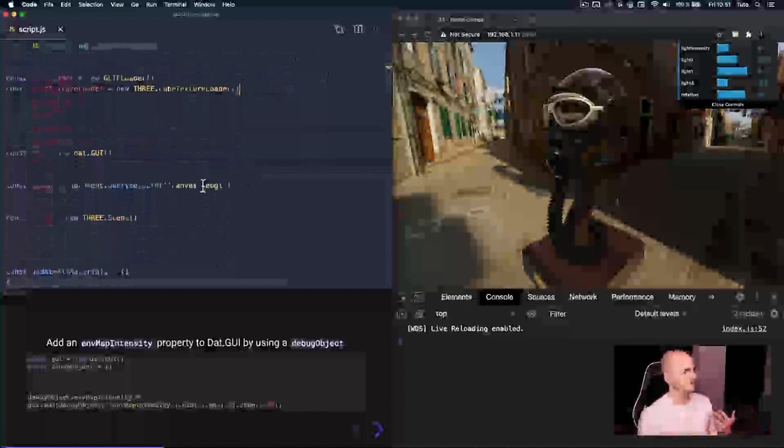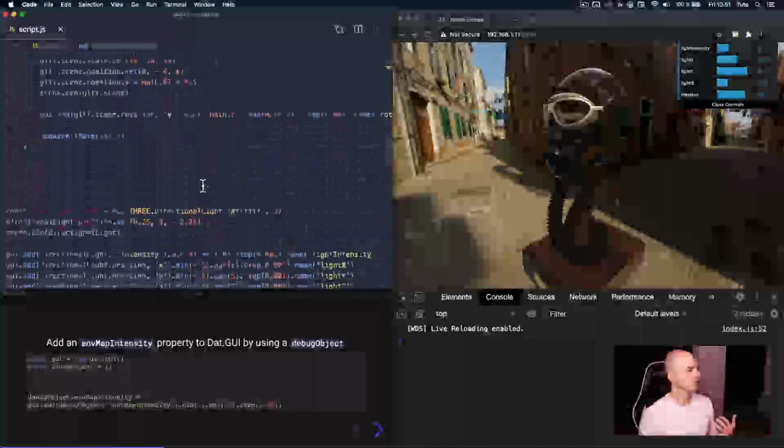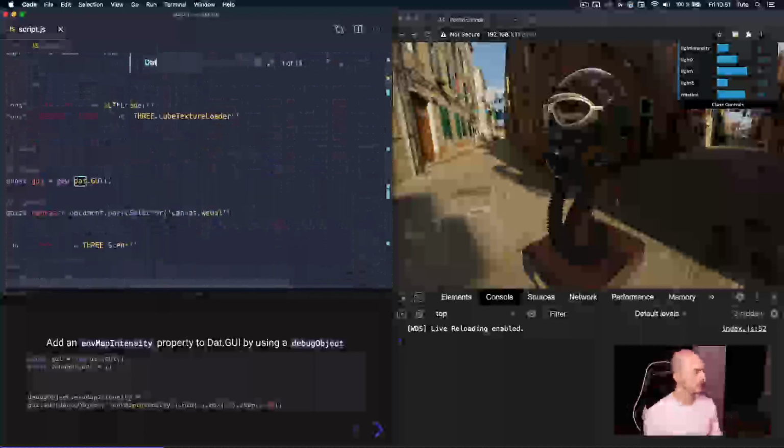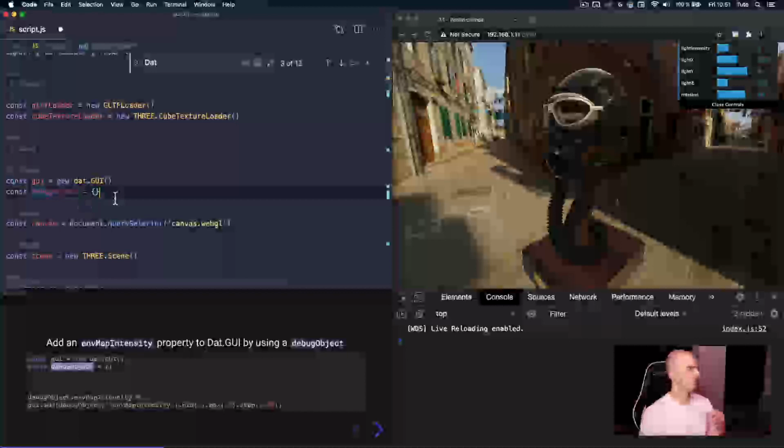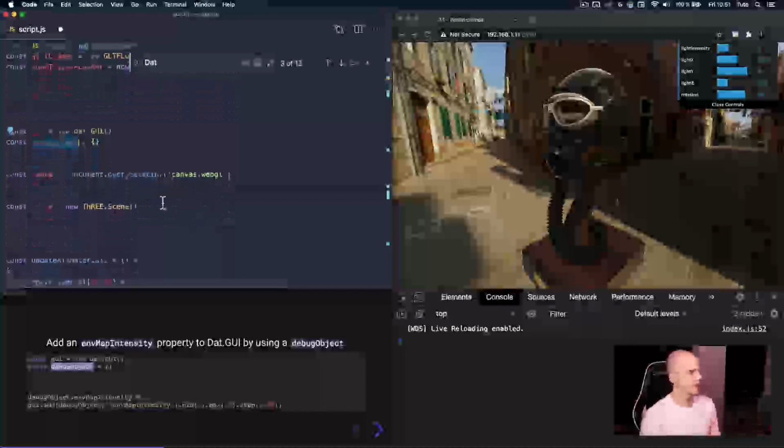What we are going to do is somewhere over the gui, where is my gui? All right, it's here. We are going to create a debug object. So let's go. const debugObject. The only purpose of this debug object will be to contain things that cannot be elsewhere. So we need properties inside any debug object to be able to tweak them.